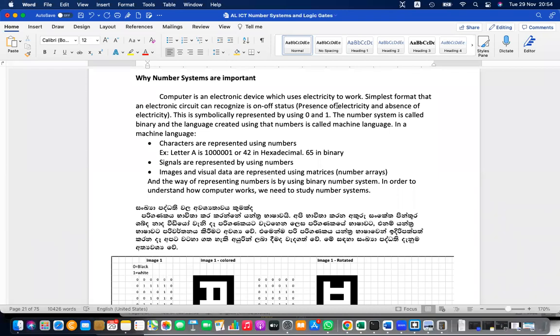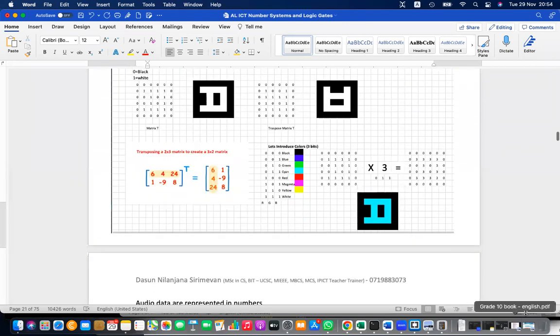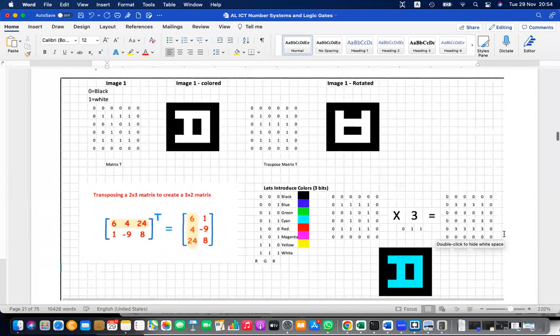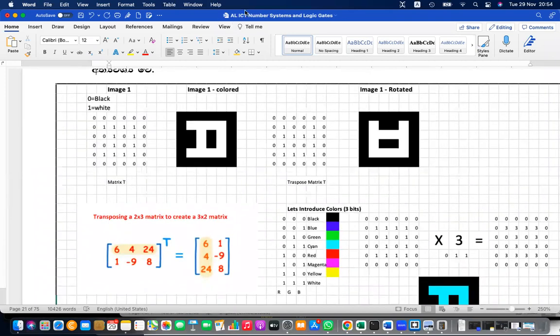Okay, let's do the magic. Next, we need to explore this, and we need to learn the number systems. Please see this. I'm not going to do this now because we have taken some time to write the notes. But just analyze this. This is a set of squares. You can also do this in your book. So this shows how to create a letter in the monitor. I can show this practically.